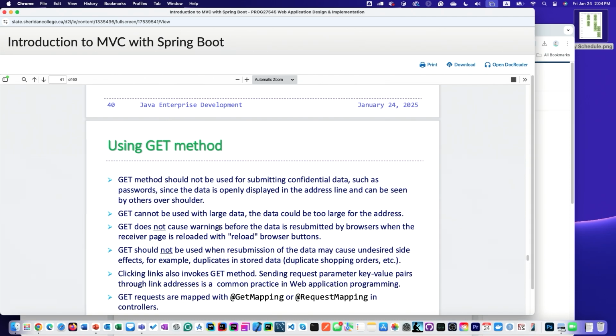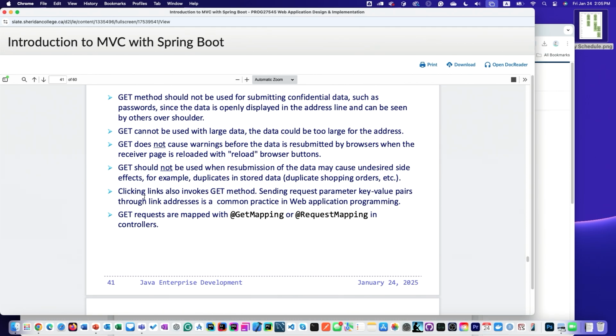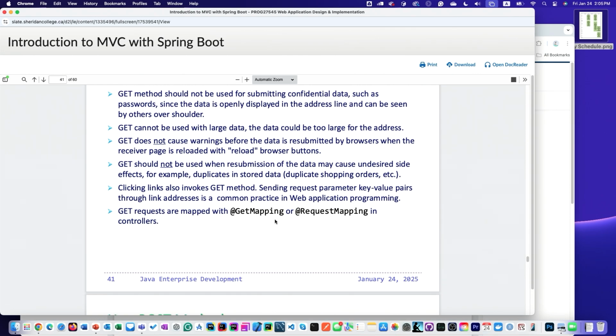Get does not cause any warnings before data is resubmitted. If user click reload button, it will just resend the data without any warnings, because it is used for the cases where resubmission of the data is not causing issues on the server side. For example, in searches, you submit, and of course, if you do search second time, you don't mess up anything, right?